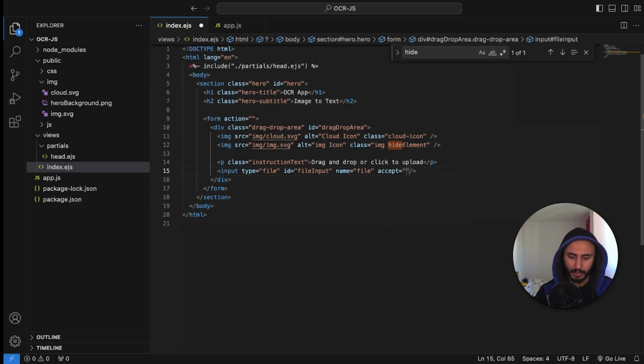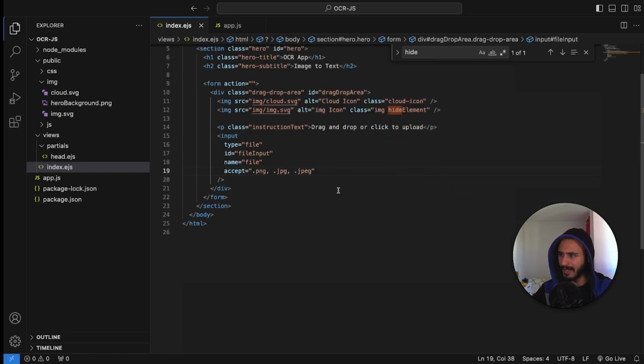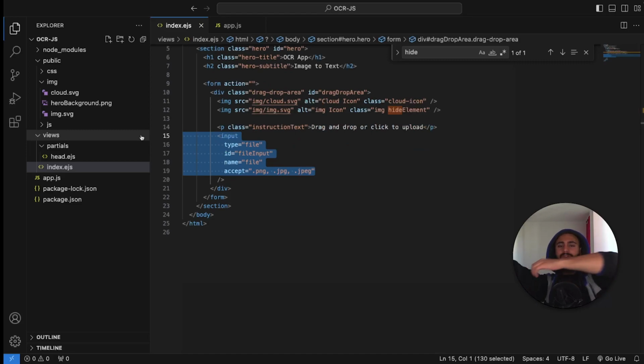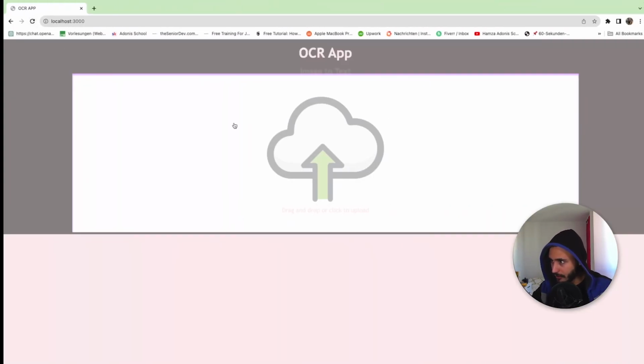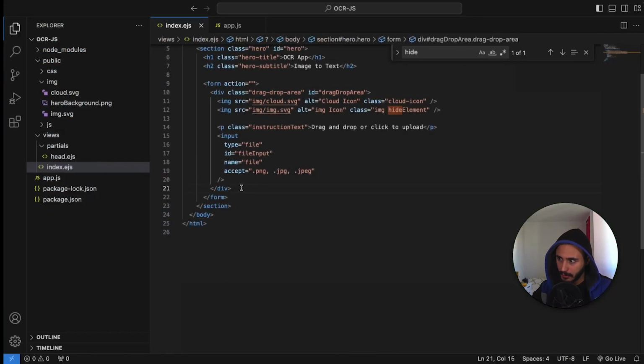And then accept. We want to accept just particular extensions like PNG, which is a type of photo, JPG, but also we could accept JPEG, right? You could accept more. For me, I'm going to just accept these for now. But I think the tracer accepts even PDFs. But for now, let's go for these. Okay, nice and clean. Now let's check. If I refresh, if I click now, it's still not that obvious. Okay, we'll get to that.